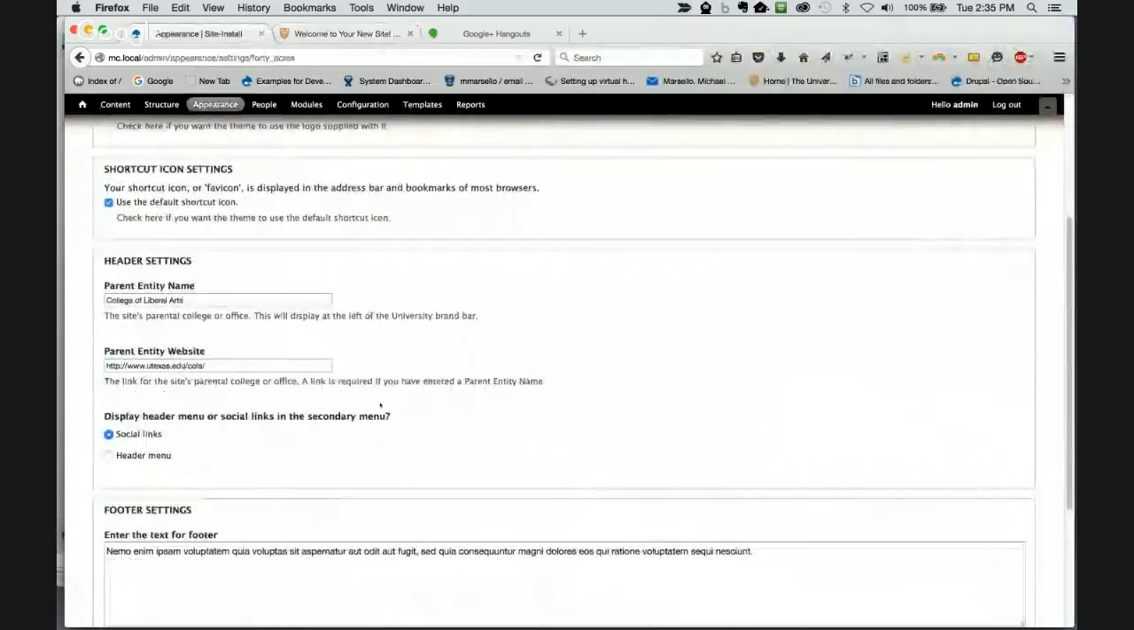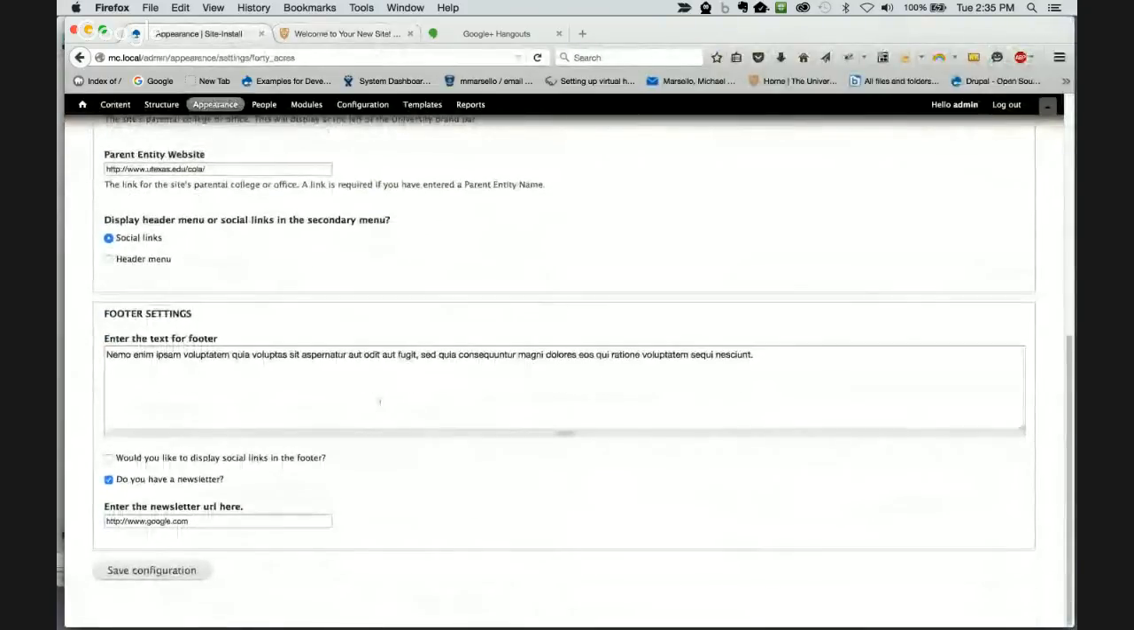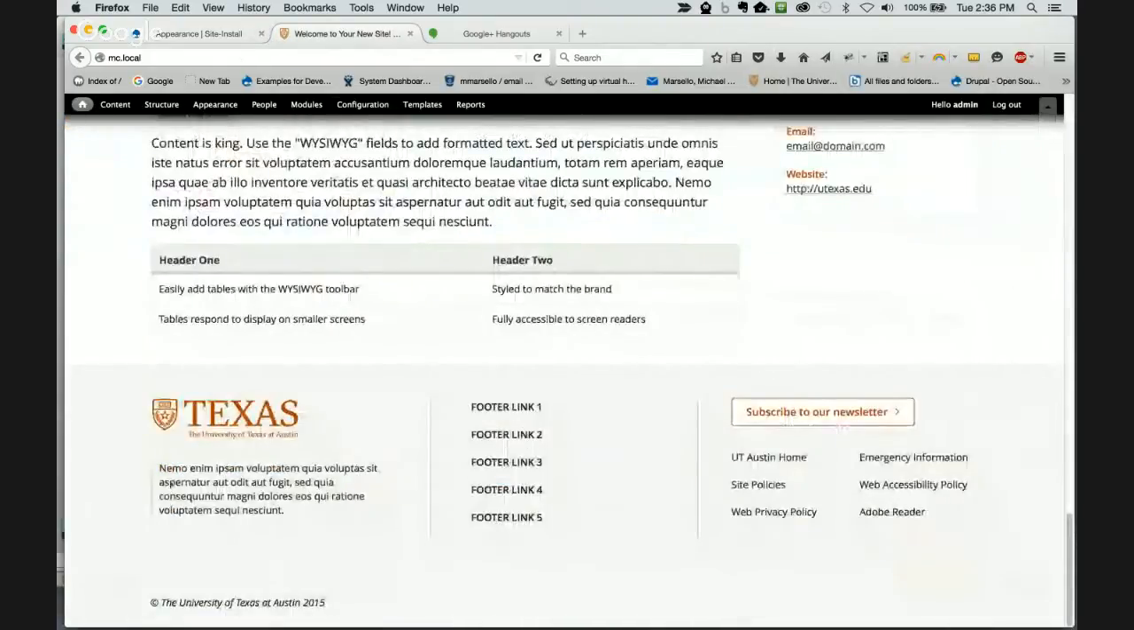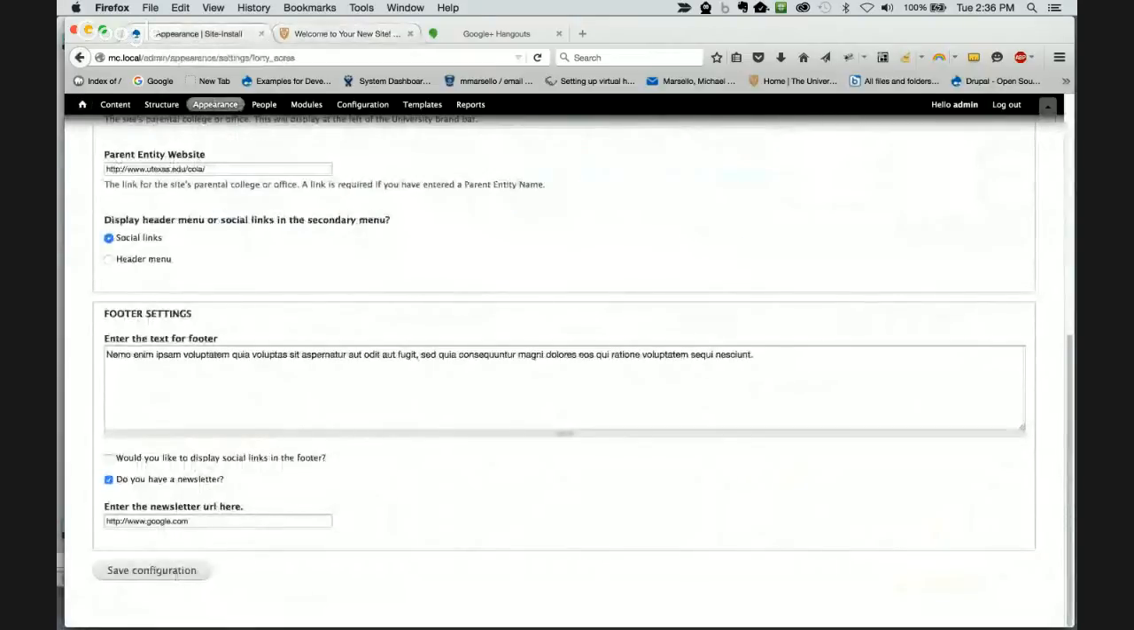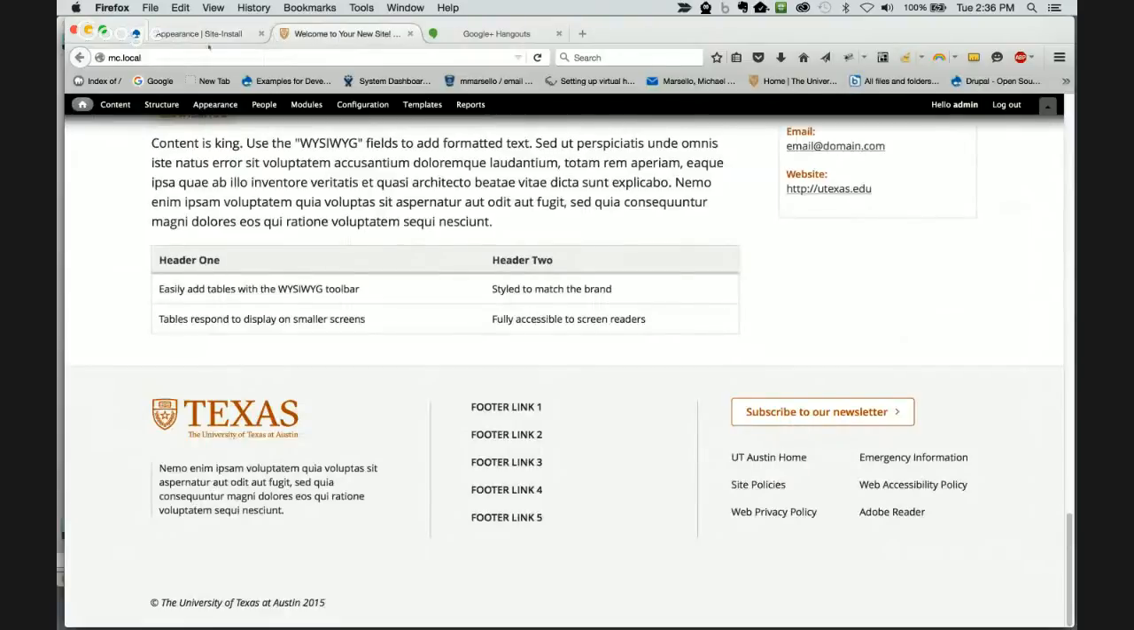Okay, so that is the header section. Now let's take a look at some of the options that are available in the footer. So here you can see there is a text area where you can enter some custom text. And that is the block that corresponds to this right here. So you can put anything you like in there, any HTML. So you can see how that renders there.